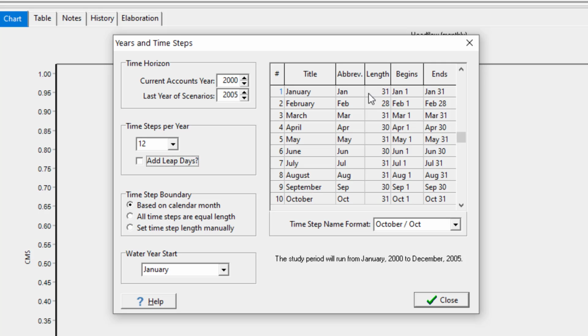This will add an extra day to February when it is a leap year. WEAP divides the model time step according to the days of each month by default, based on calendar month. For example, January will have 31 days, February 28 days, and so on in a monthly time step. We can also select that the number of days in each time step per year be the same. All time steps are equal length, or set a user-defined length. Set time step length manually.